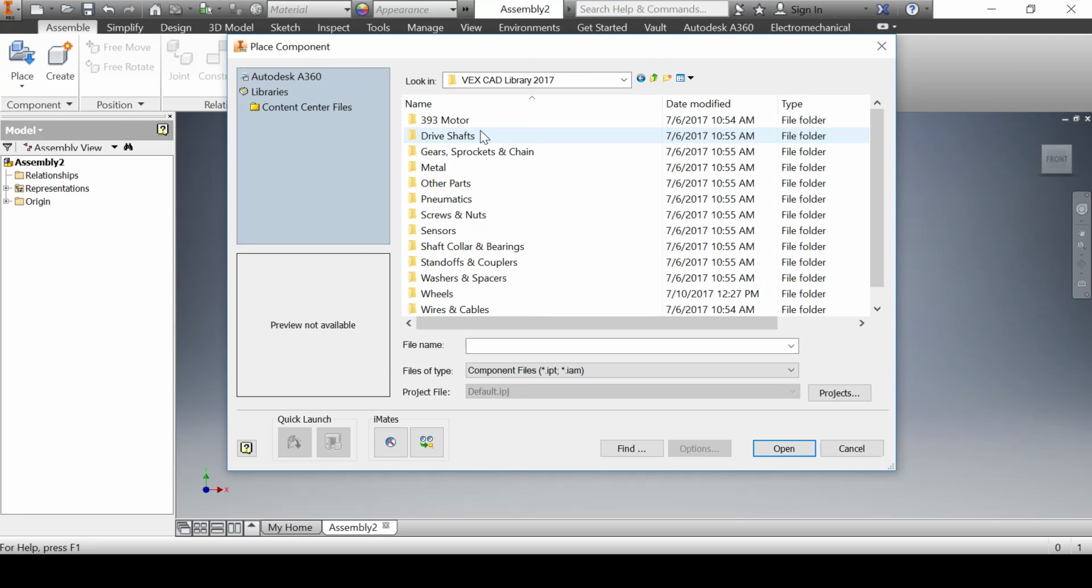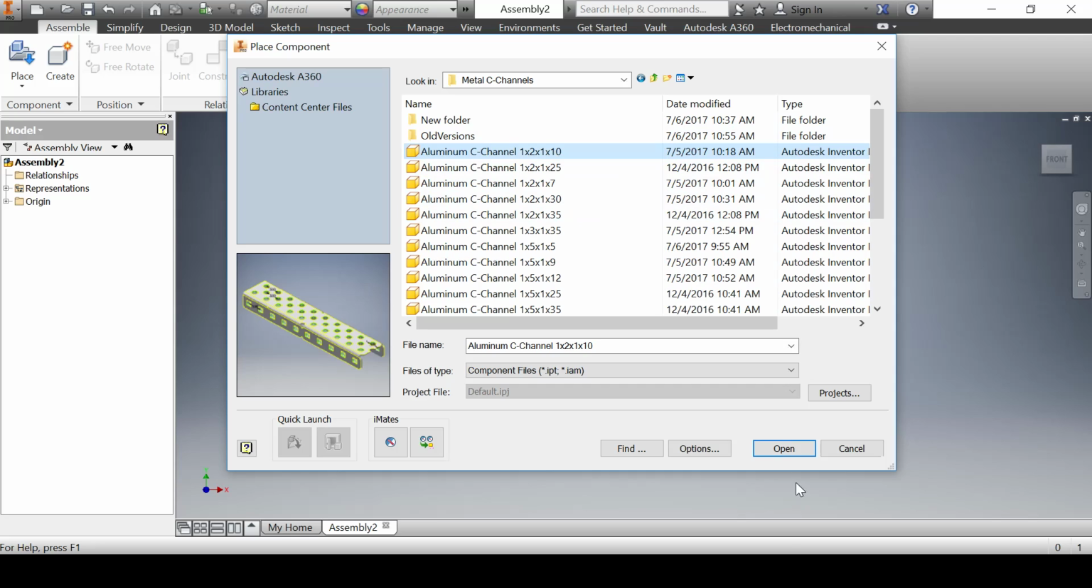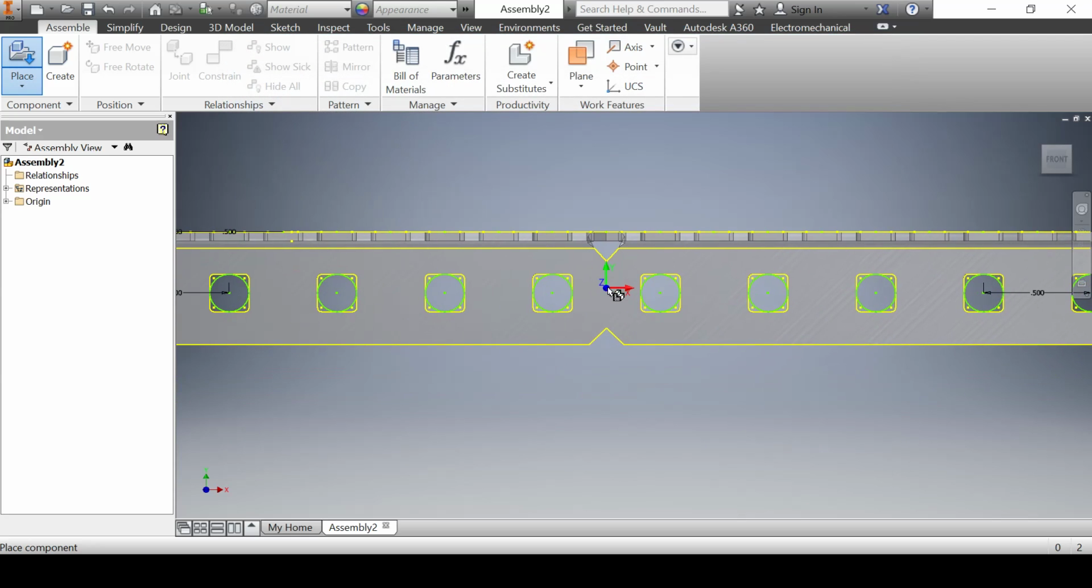Now I have all my parts in this library here. You may have your own library, that's fine. But I've done some things to make this part library easier to use. So we're going to start off with a basic wheel mount. So I'm going to go to my metal, C channels, and I'm going to say we're going to use a 10 long. So I'm going to place two of these.